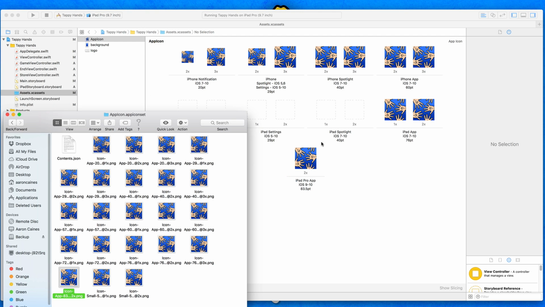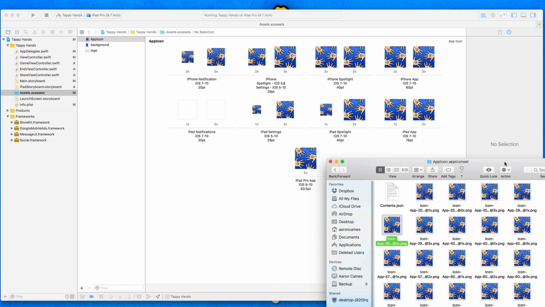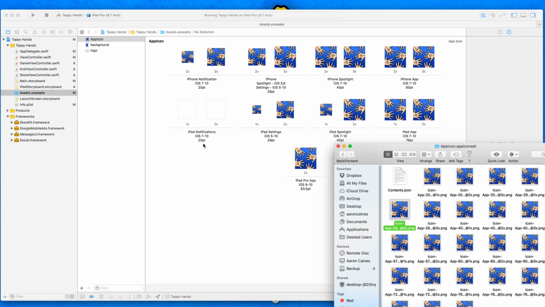There we go. We've got the iPad Spotlight, 40 times one and times two. So the times one, times two. iPad settings, 29 times one and times two. So 29 here, times one, times two. Now if I just move this over to this side, we've got the iPad notifications, 20 times one and times two. So times one, and then finally times two.